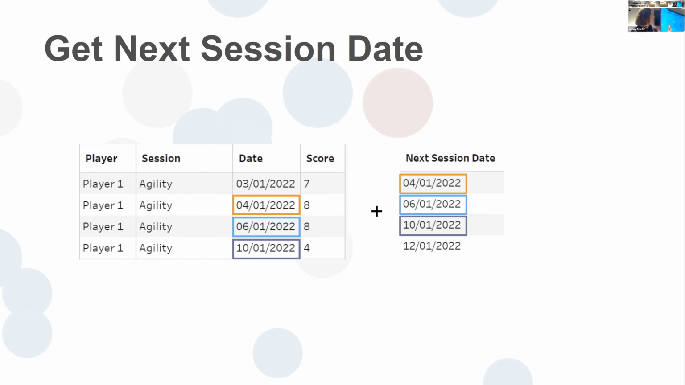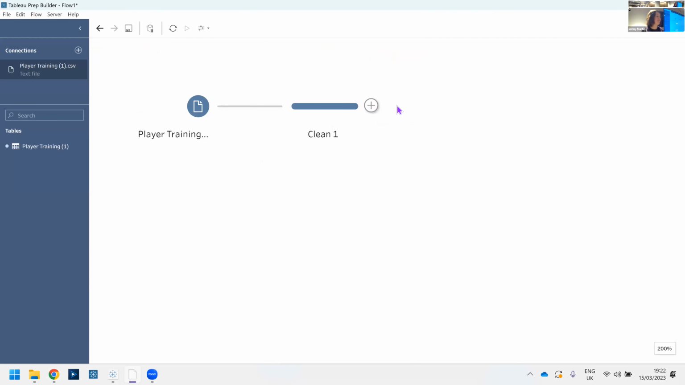So that's a bit complicated, isn't it? Because Prep doesn't have multi-row functionality at the moment. So how can we get those 2 dates next to each other? It's going to involve a little self-joining, joining onto itself. So let's go and do that. If I don't need to add another step, I've already got a clean step.